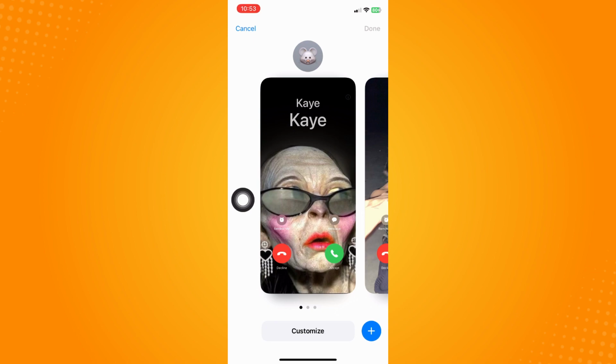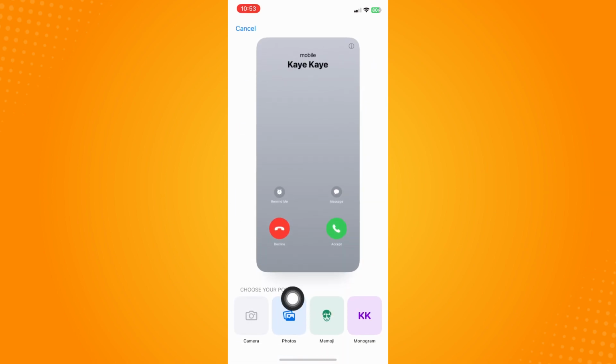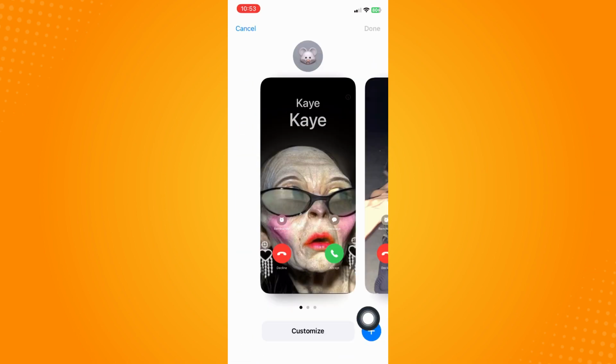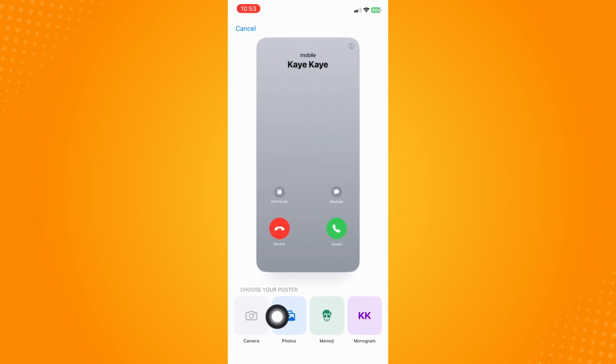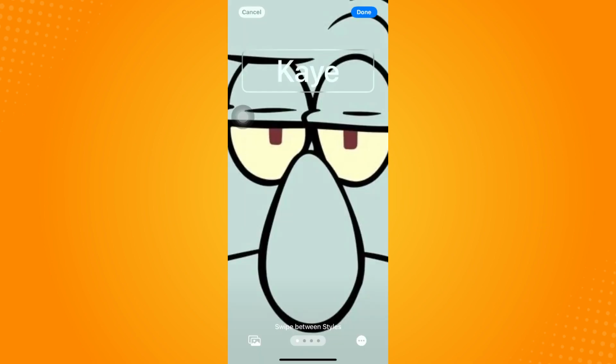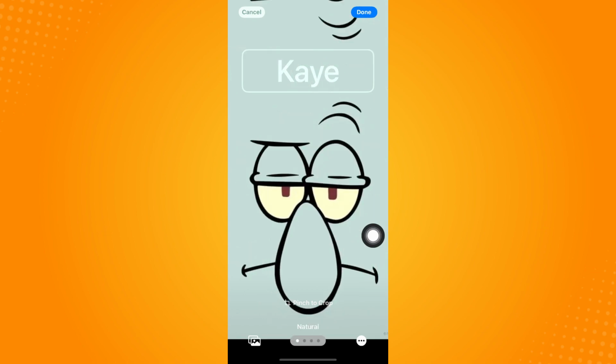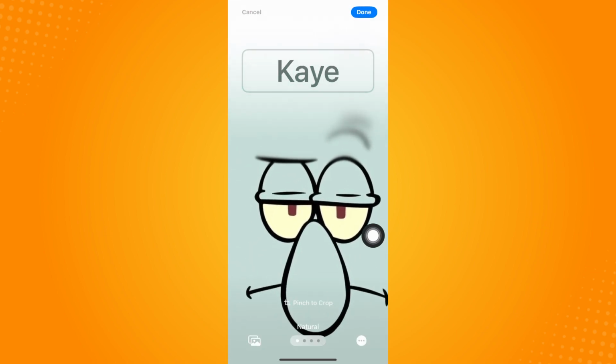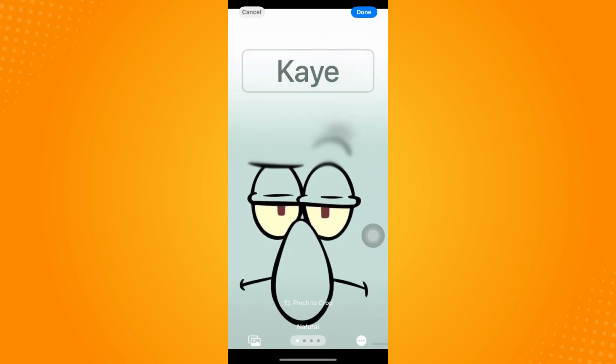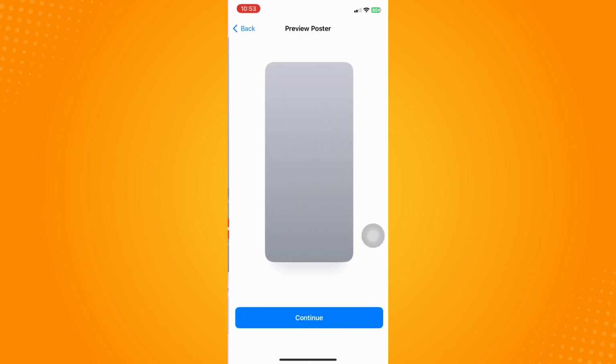Now what we're going to do next is tap on the plus sign here, tap on this, and we're going to first create our poster. So we're going to choose a poster first here. For example, this poster here. Let's say you want to pinch that a little bit, and let's say you're comfortable with your poster here, tap on done.